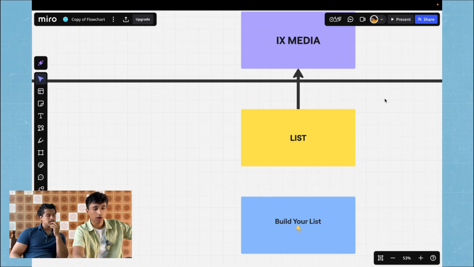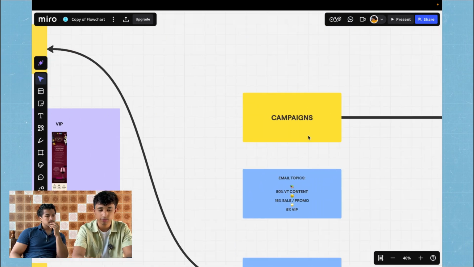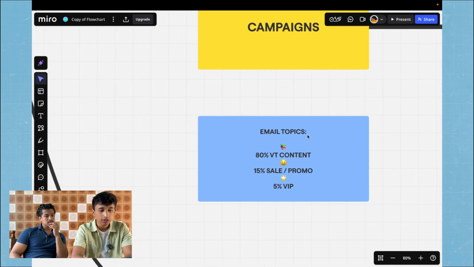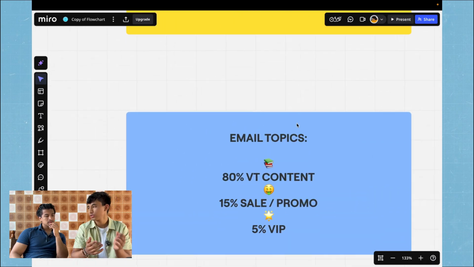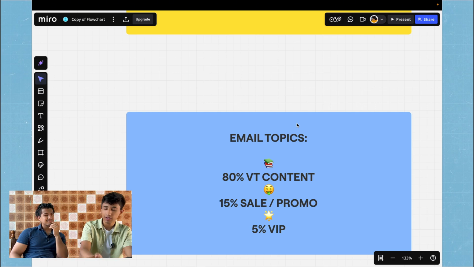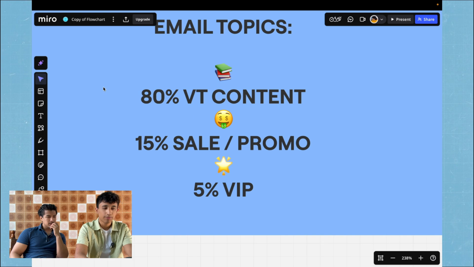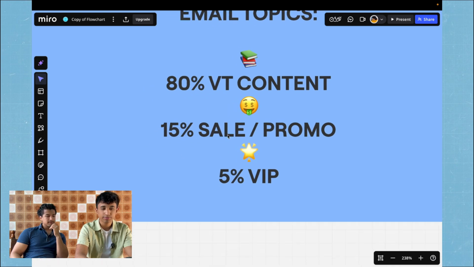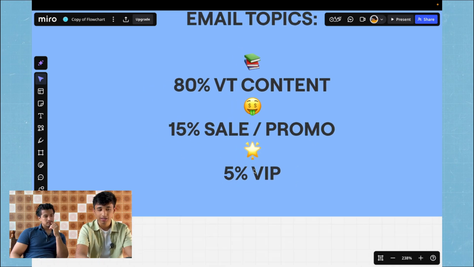Right. So I'm going to break down the campaign first just to make it easier for people to understand. With our clients, we do three main things. You have your email topics, where 80% of the content that you're going to send out is value-tainted content. I'll show you examples, but it's pretty much stuff that you just create. You're giving value to the customer instead of just blasting them with campaigns. Makes sense. 80% of that's value-tainted content, the other is 15% sales and promos, and then 5% is the VIP.